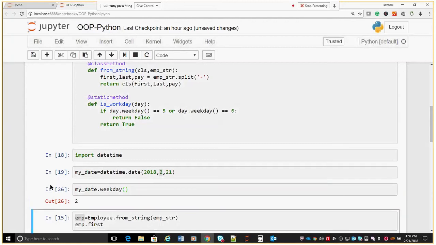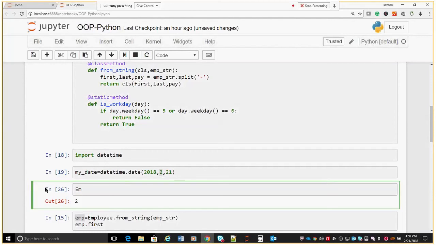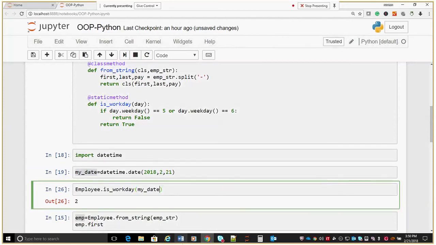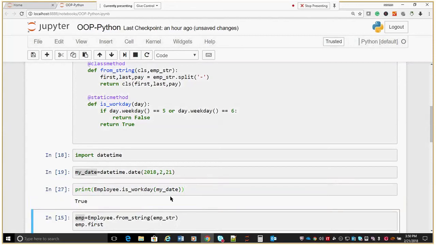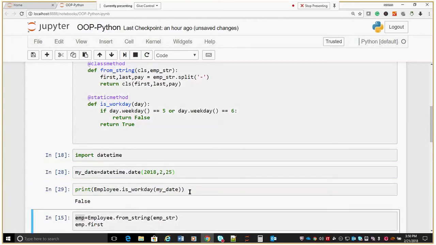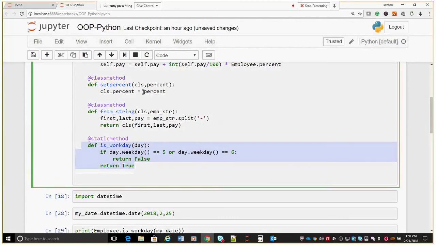Okay, so let me call my static method that is available for the employee class, and I'm passing in a date. Let me print that result as well. Since it's a work day, it gives me true. If I give 25, it gives me false. So when you need a static method that is not related to any class or instance variable, and you need to do some housekeeping or process some data, instead of doing it outside, you can have that functionality inside your class. To create a static method, you should use the static method decorator.